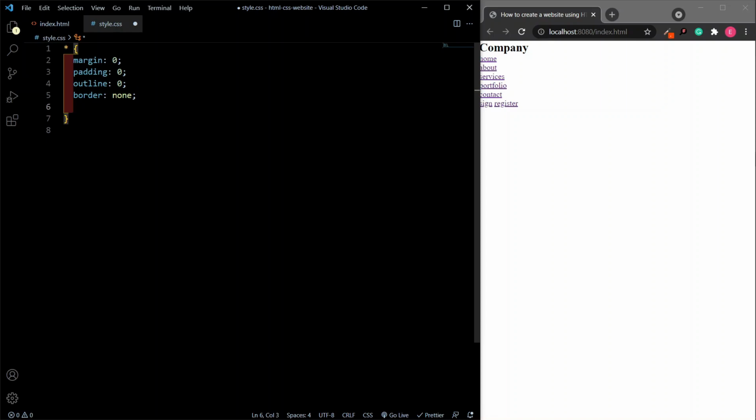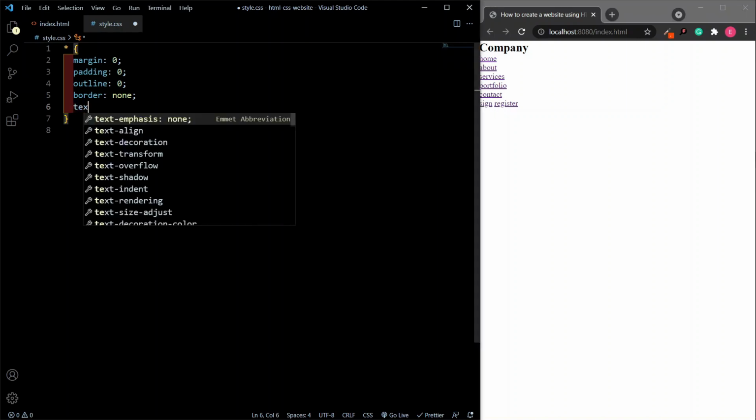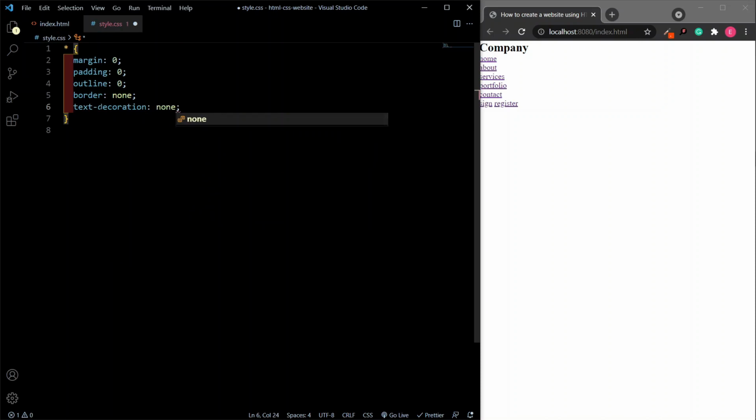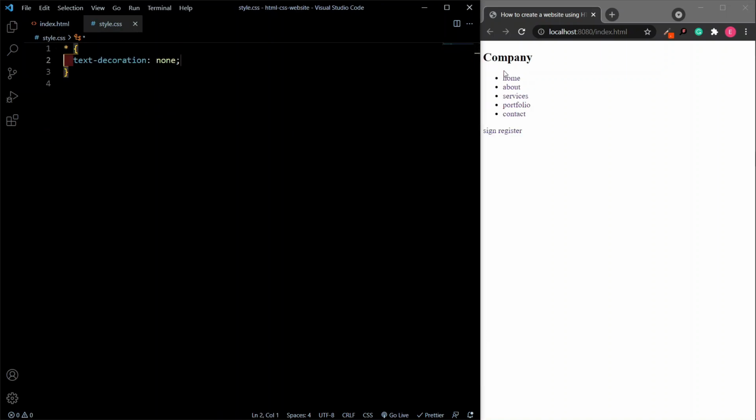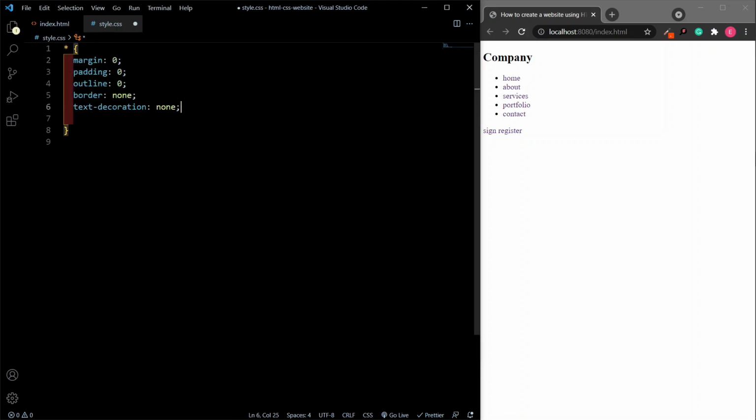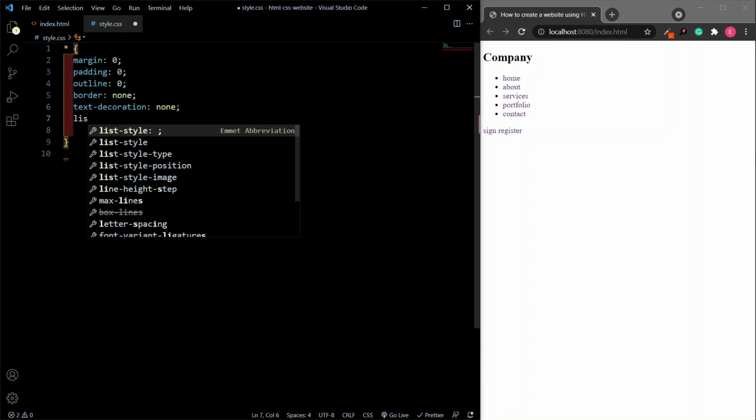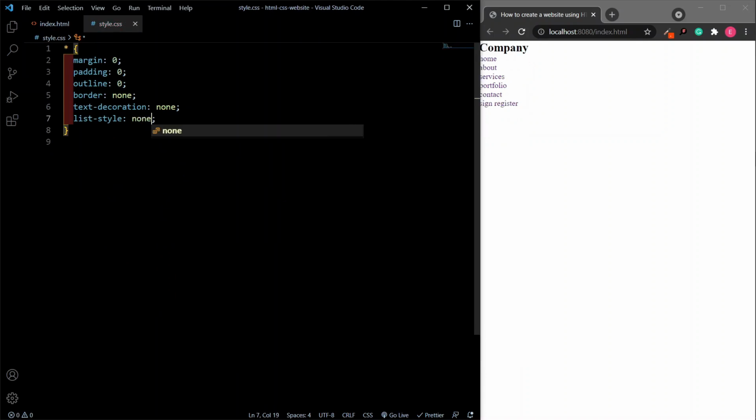We are going to remove the text decoration. Okay, the text decoration is these underlines we have here. So text decoration should be none. And we are going to remove our list style. So let me show you real quick what the list style is. You see these bullets right here, we are going to remove that. So I'm just going to say list style should be none as well, and those are gone.